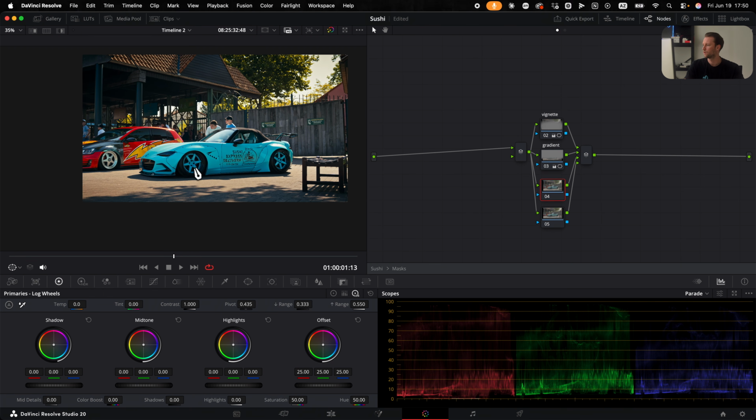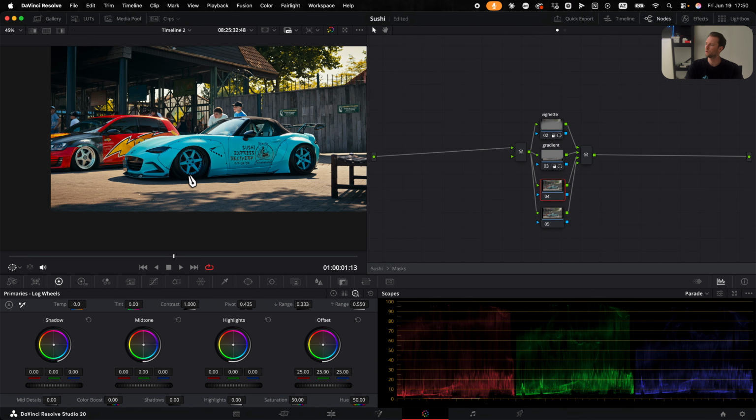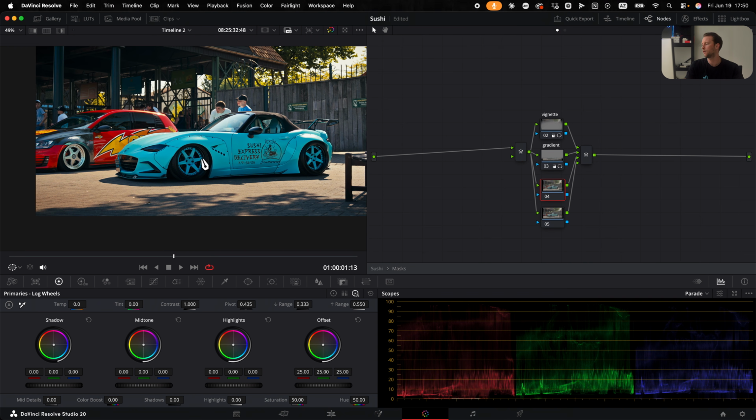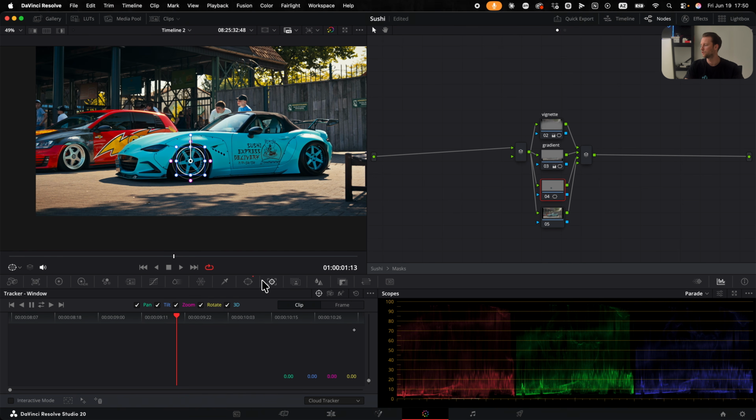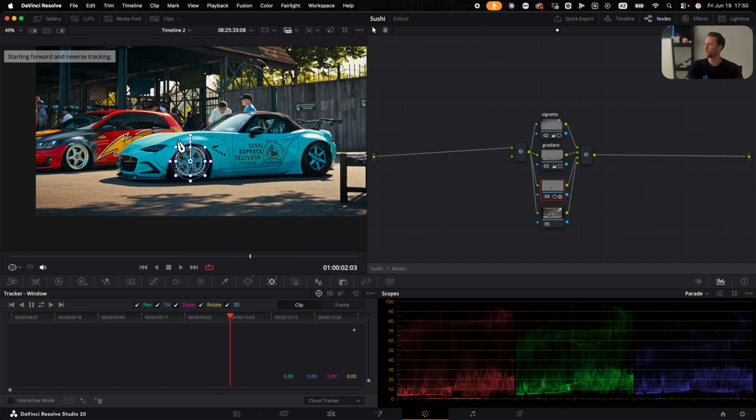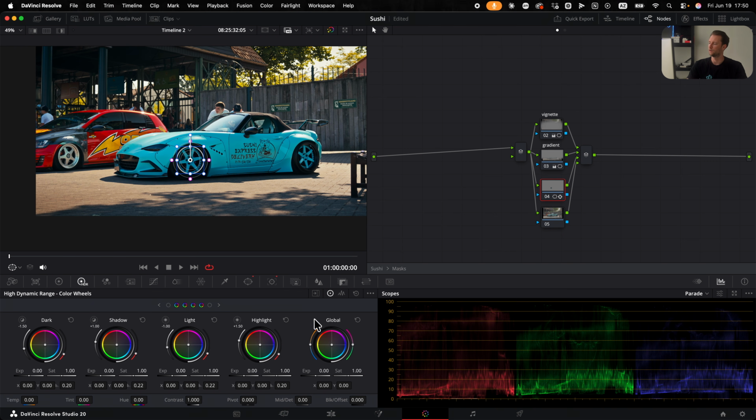And here the rims are a bit dark. They can use a little bit of extra punch, let's say. I'm gonna make again a window, match it to the rims, soften a little bit less. And then what I'm gonna do here, because we have a moving image and I want it to be exactly on the rim, we go to the tracker window and track it back and forth. And then instead of making it darker, I'm going to the HDR wheel and I'm gonna bump it up.